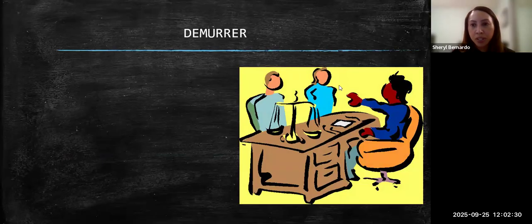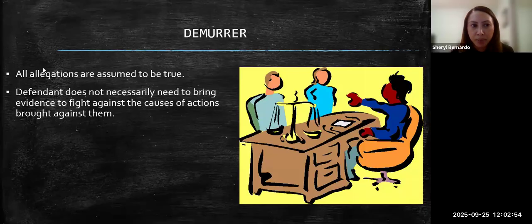A demurrer is only used in the state of California and Virginia these days. It's not really commonly used anymore in any jurisdiction. It's not used at all on the federal level, because a demurrer is very similar to a motion to dismiss. You could literally just file a motion to dismiss instead of filing a demurrer. It's also hard to prevail with a demurrer, and let me explain why.